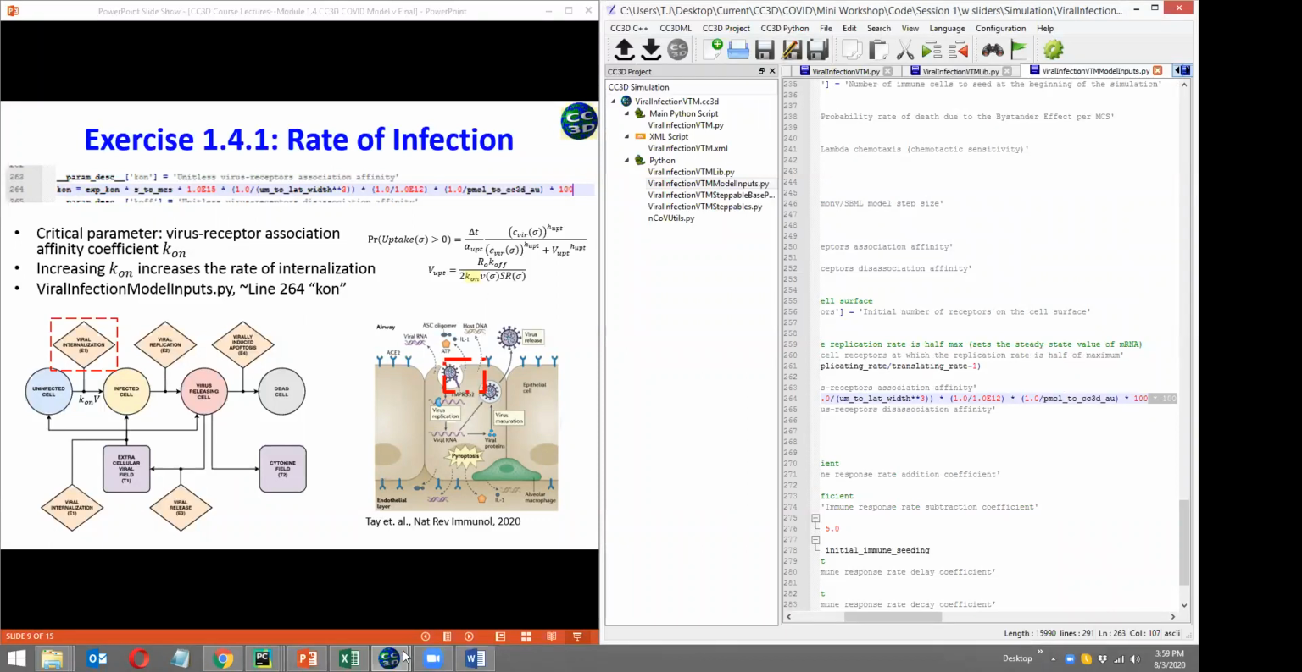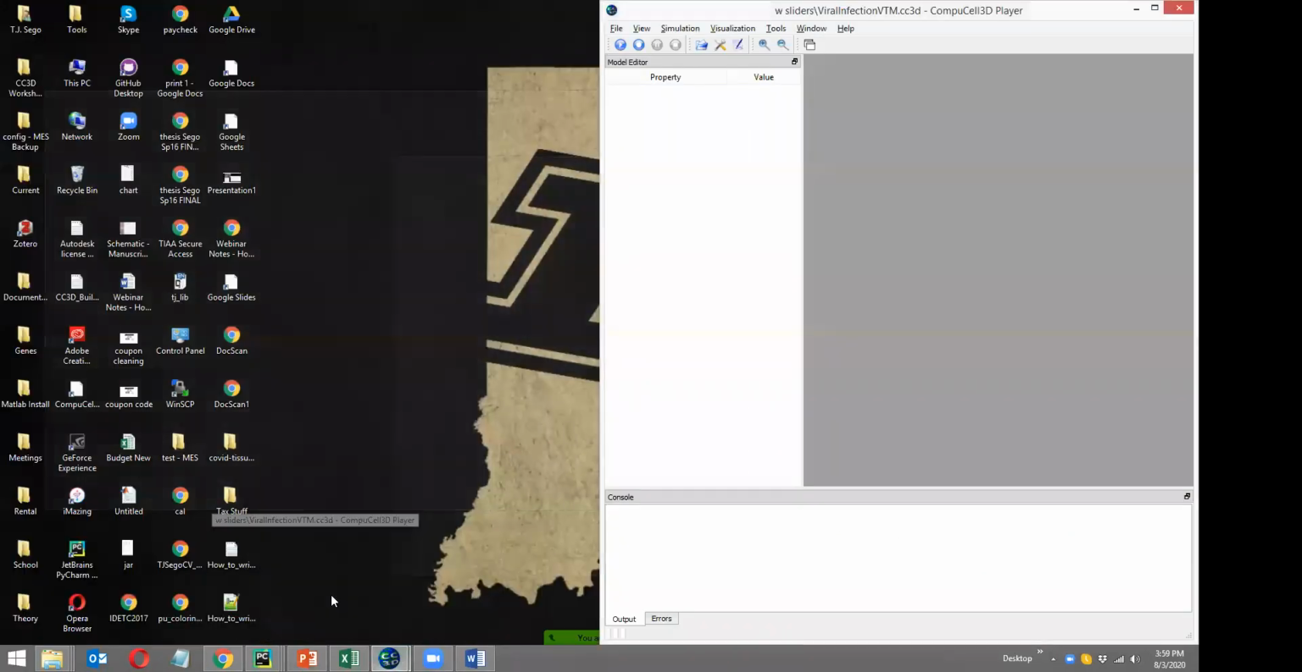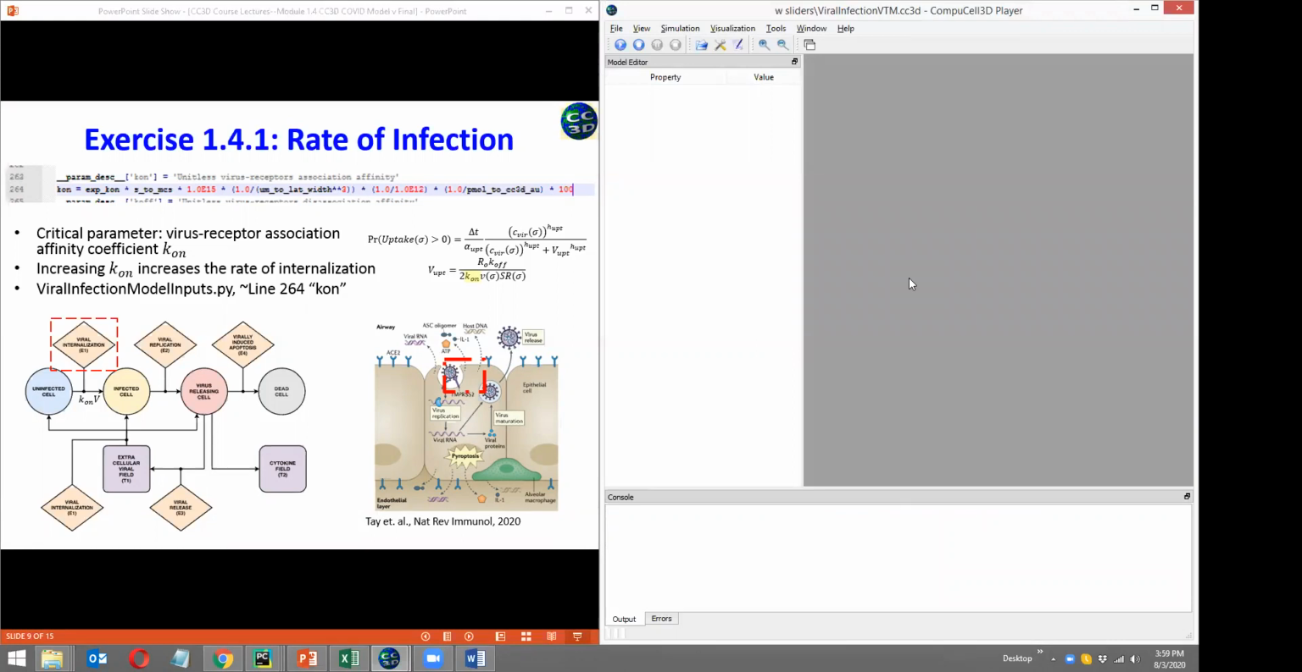Now, let's go back to player. So if everything is saved, we've already loaded viral infection VTM.cc3D. Then when we hit play, we ought to see fast infection again. So let's do that. Everything's saved in Twedit. We've done our times 100 multiplier. Let's hit run in player. It's the first button in the top left.